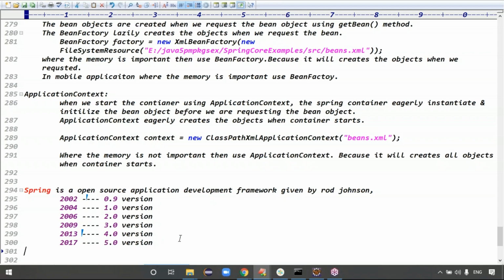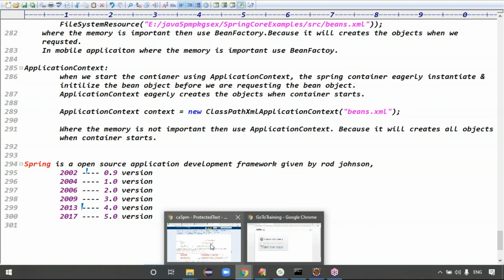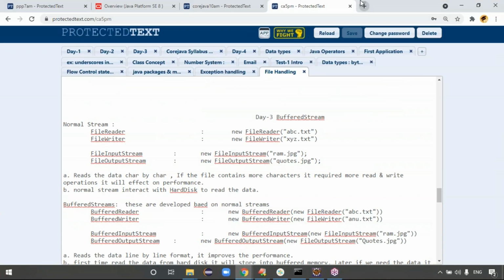But core Java is very dangerous these days. Every year there is a new Java version. What is the present Java version? 17. 17 released, 16 is running.